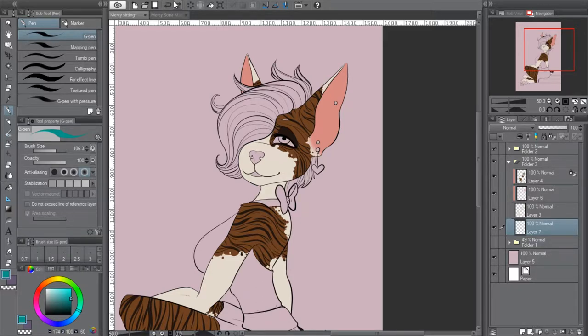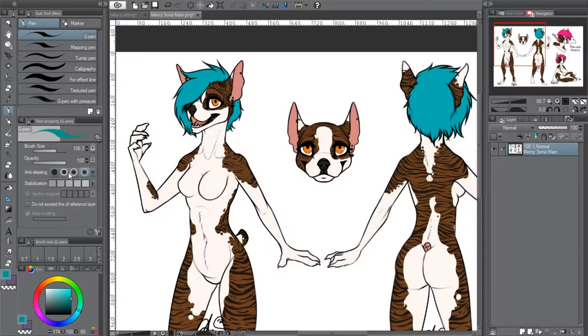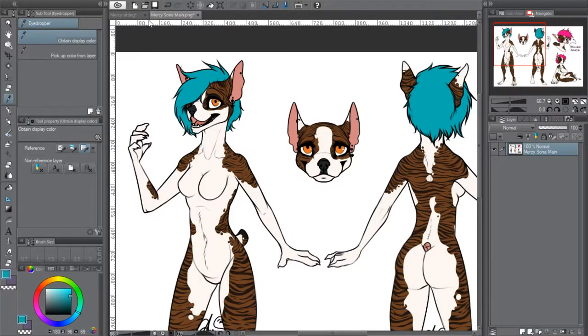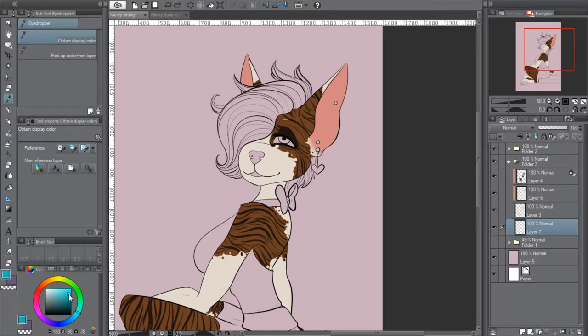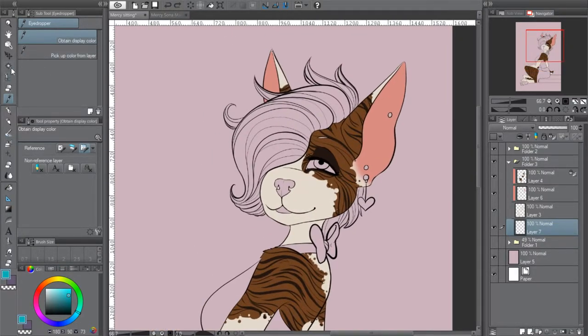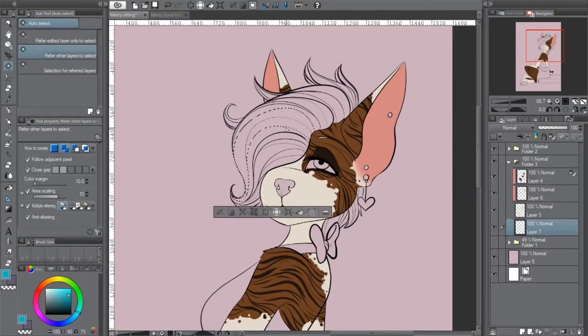So Mercy has two different versions of her hair. She has a pink and she has blue. Depending on what colors you want to do the clothes, you want to pick the hair color. So I think we're going to do blue because I like it, it's a teal blue color. And anywhere in this spectrum is usually okay. I kind of like to brighten it a little bit. But I'm just going to take my magic wand tool and select hair.